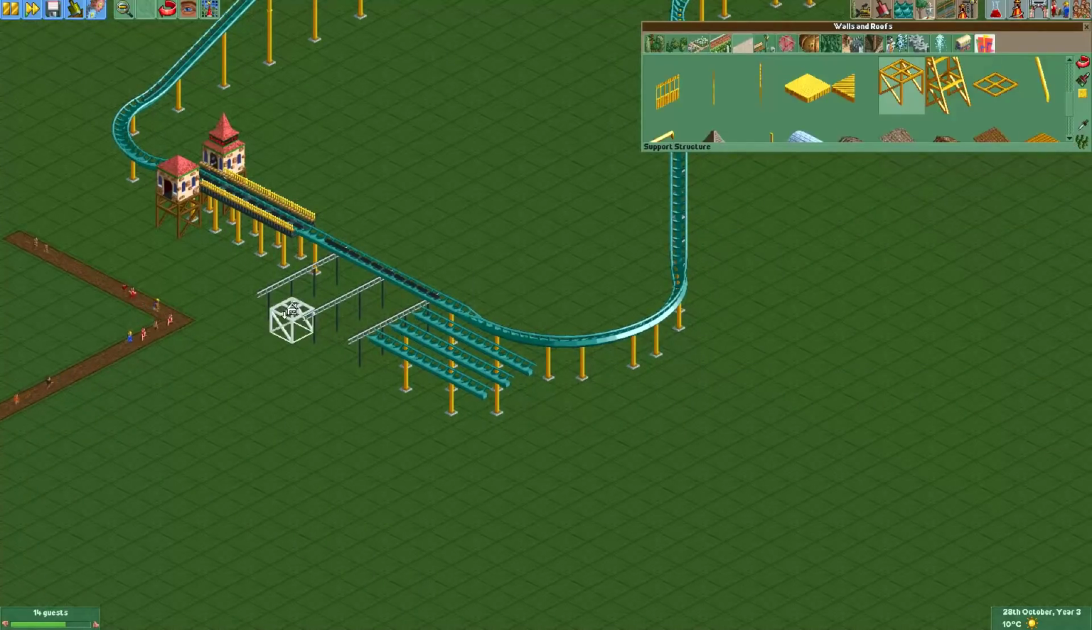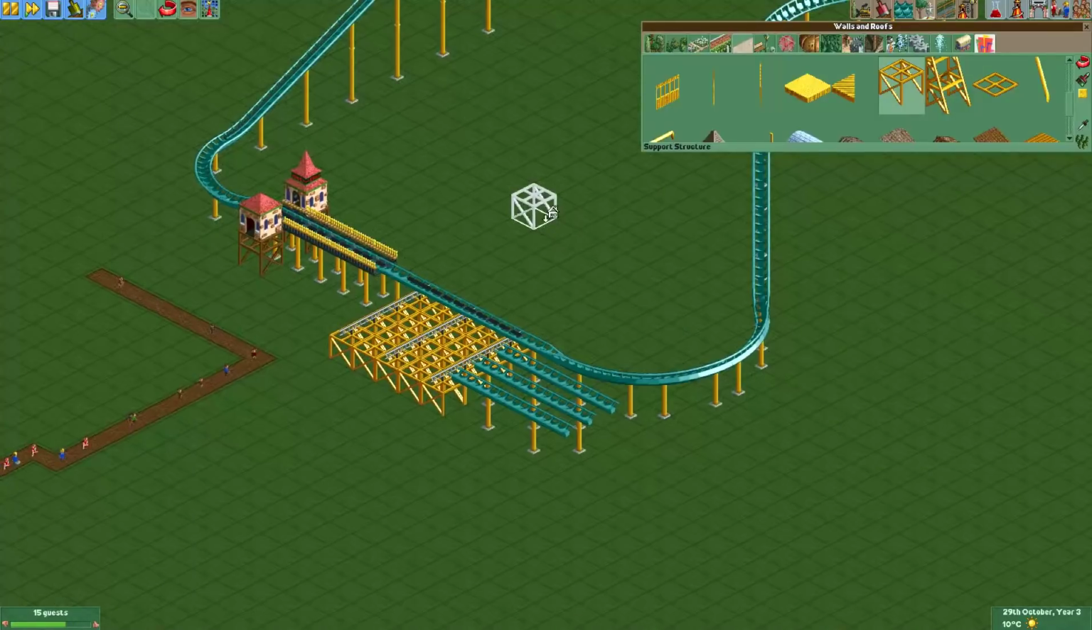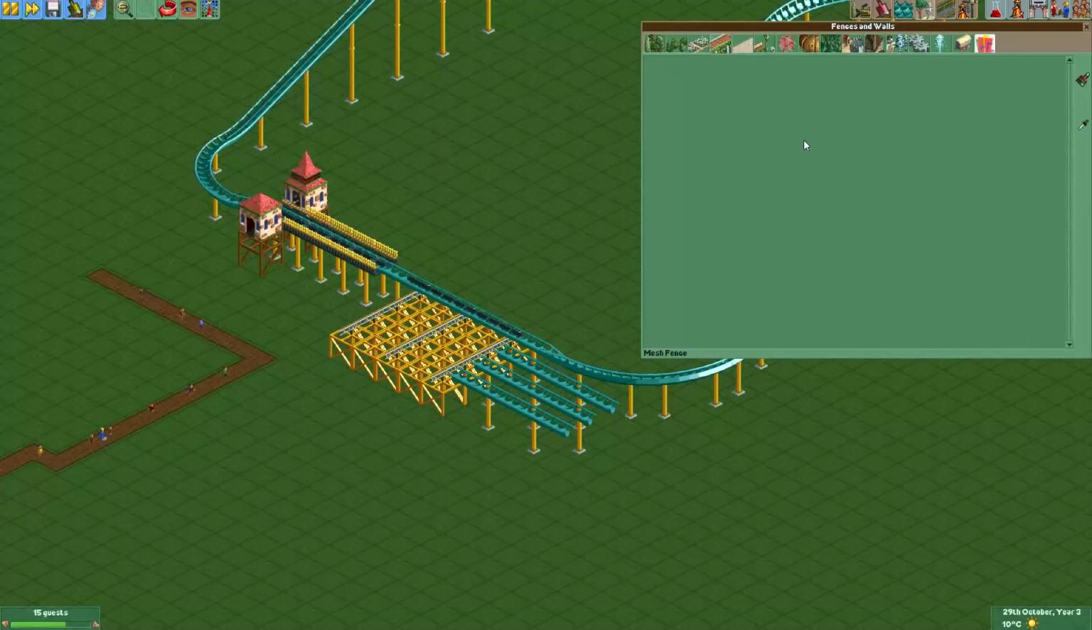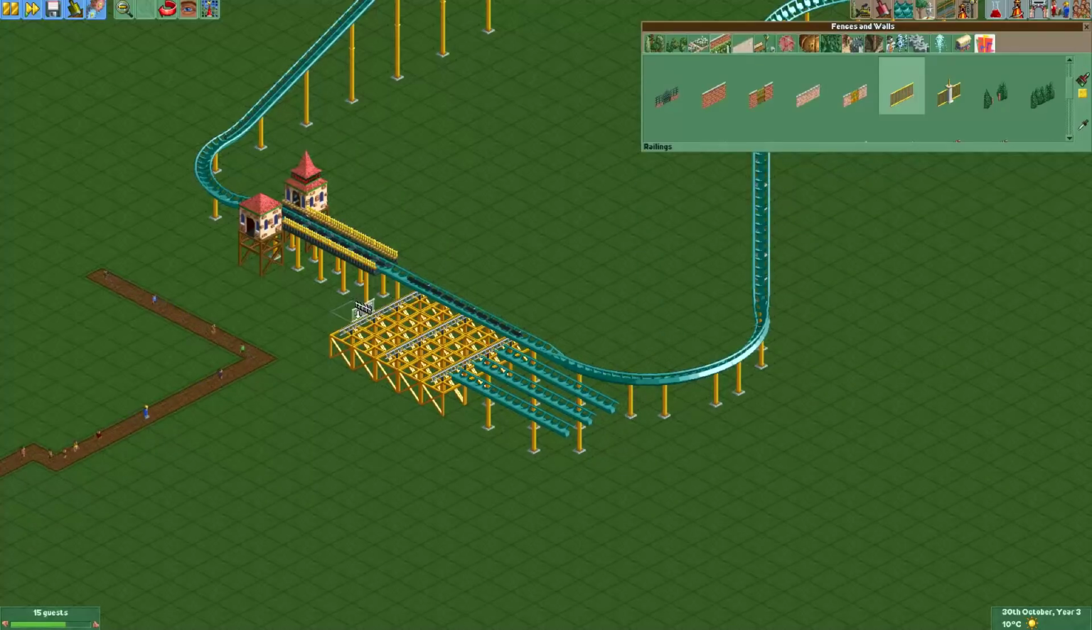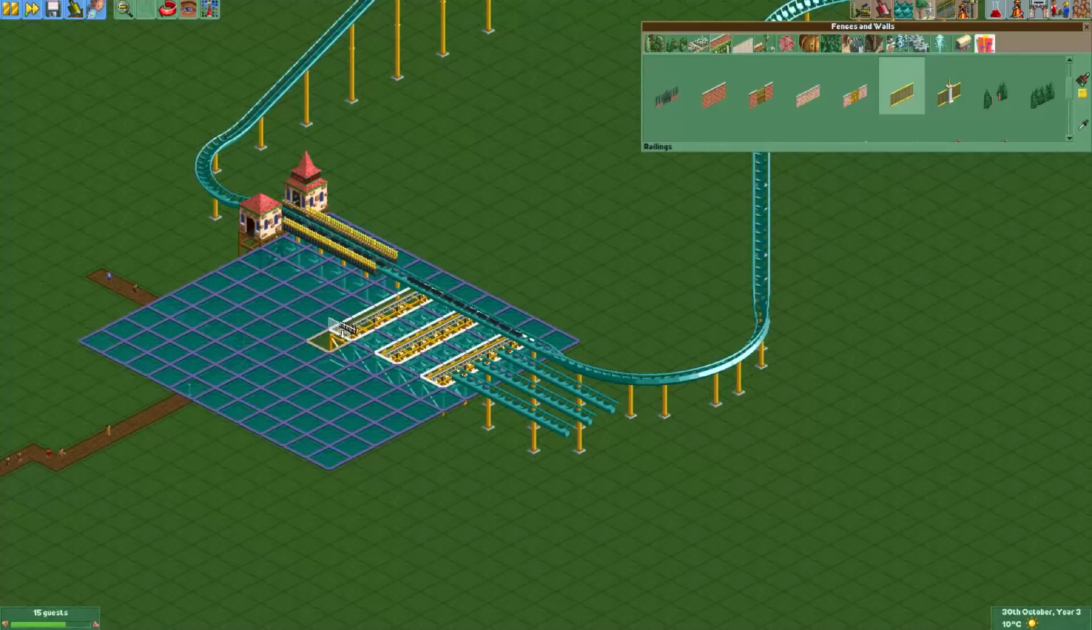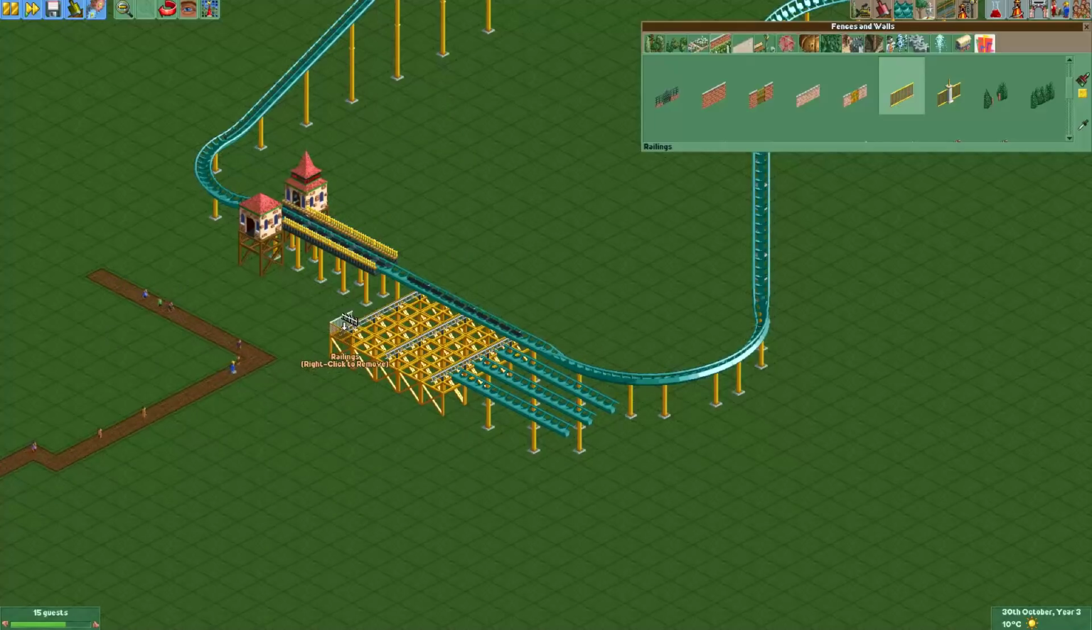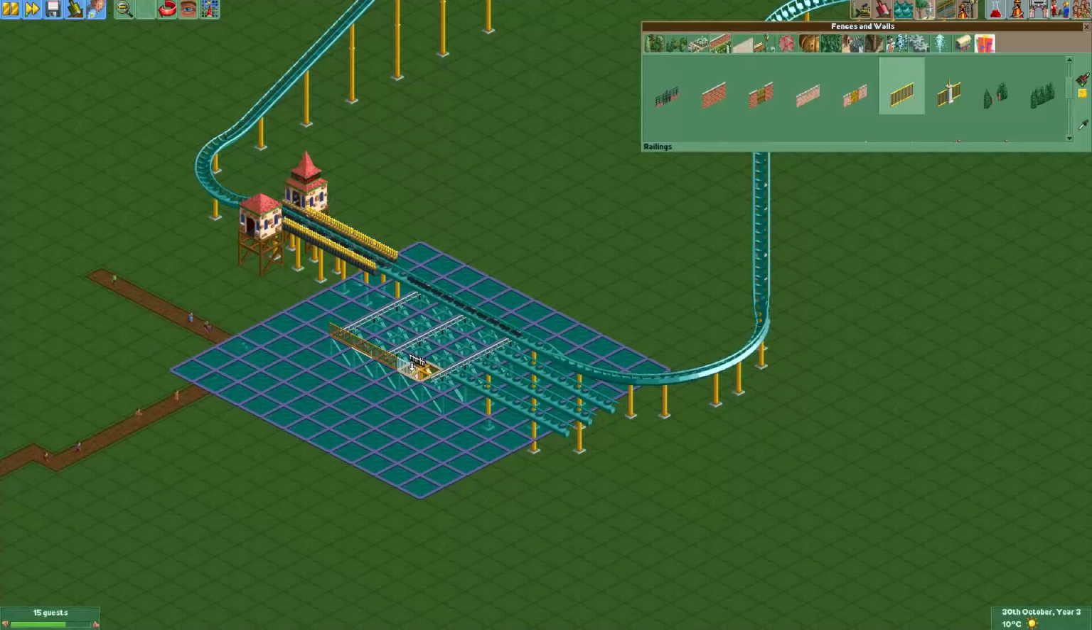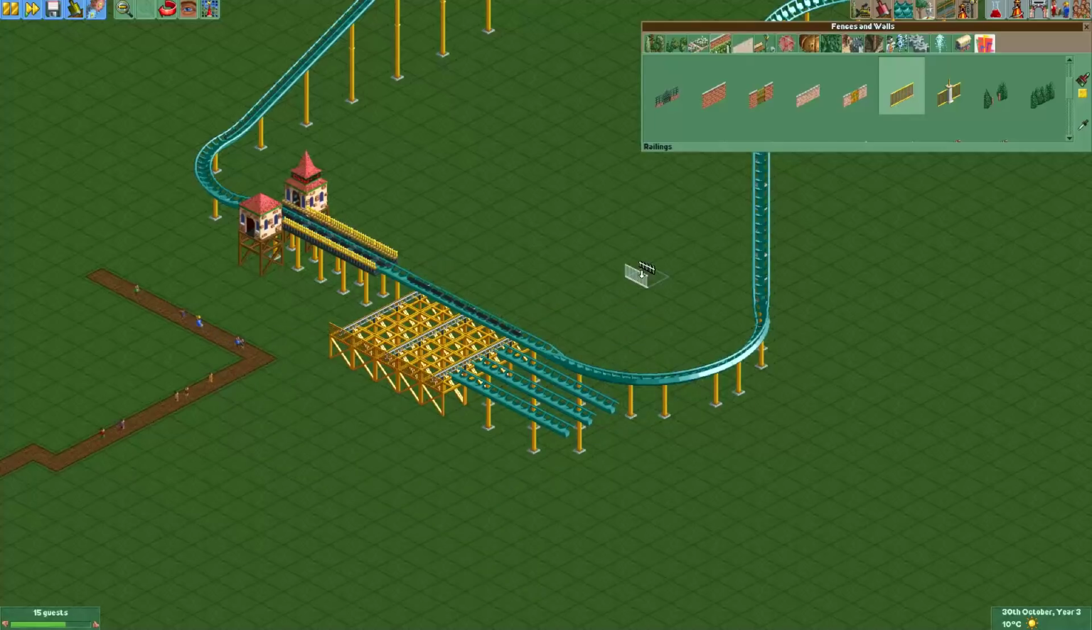Let's use the yellow here. This is just one way to make it look a little bit better. Maybe you don't like this, I don't know. But this is how I often do it. You could put some catwalks, railings, other stuff.